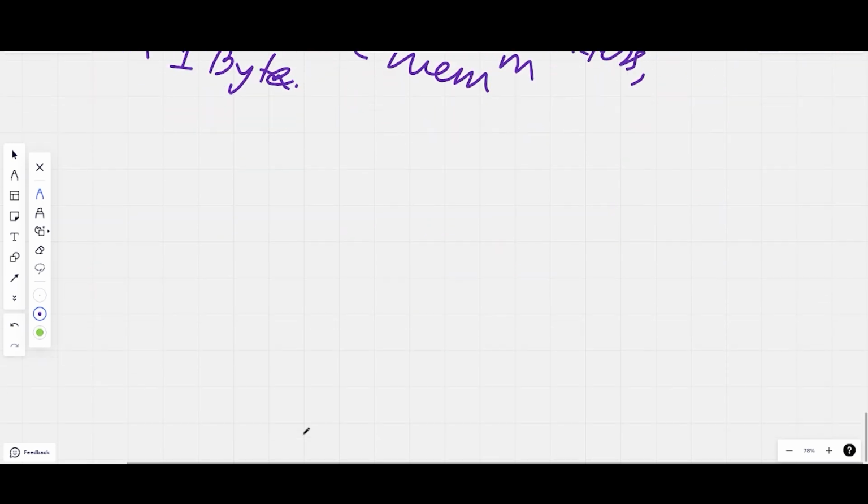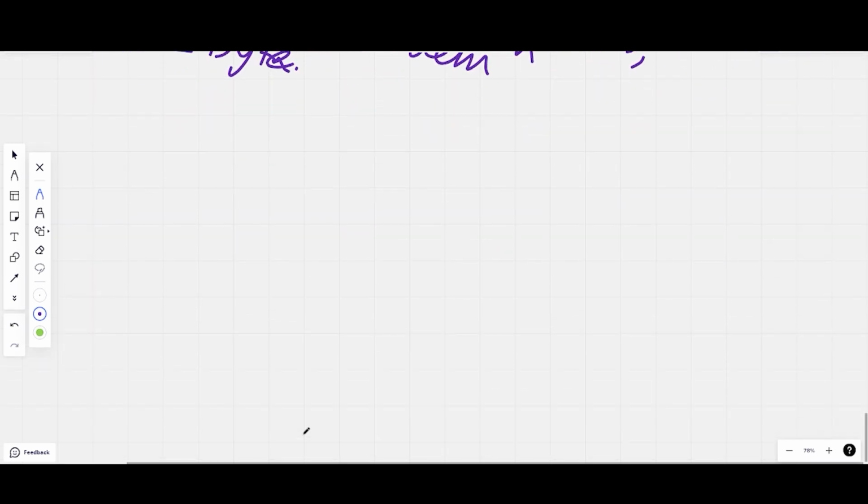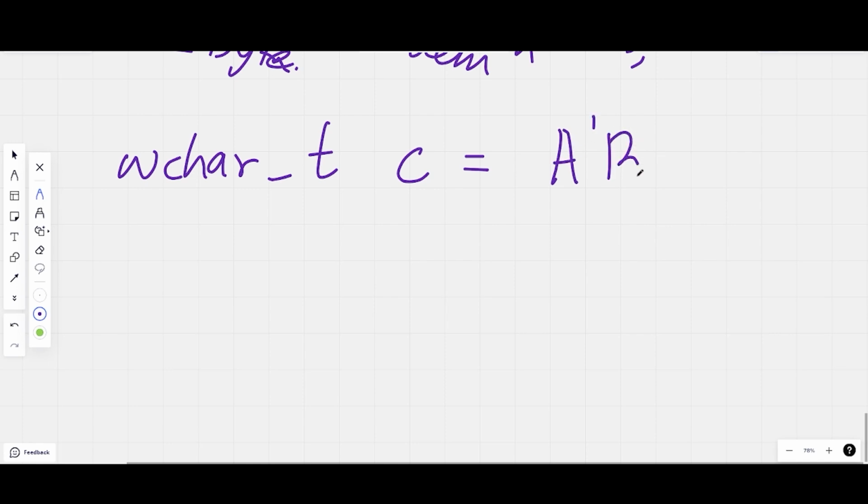How do we declare or initialize a void character? Well, it's pretty simple. We're going to write wchar_t, let's say a variable name. Let's write c equal to, we will write it, for example, a b. This is how we represent. So these are all the primitive data types present in C++.